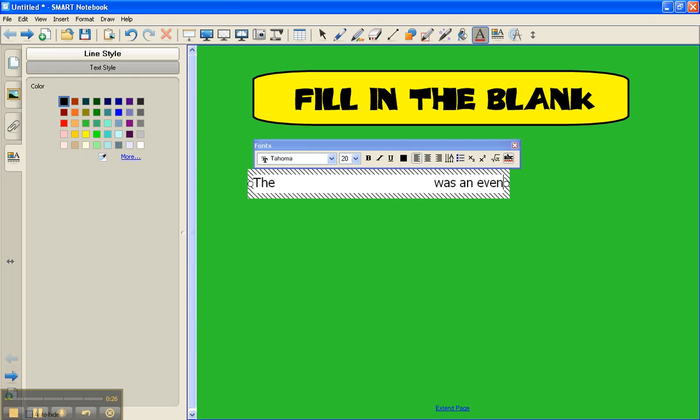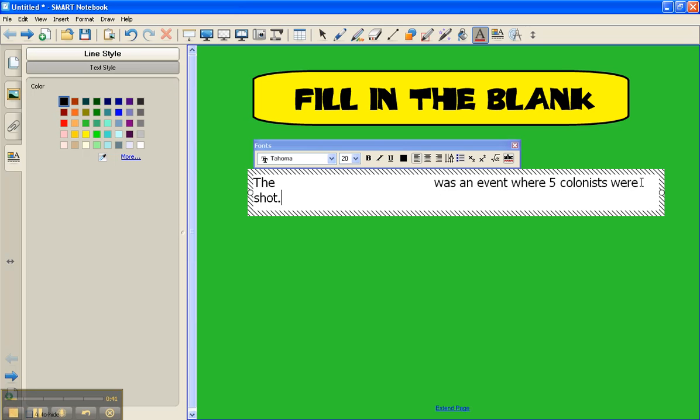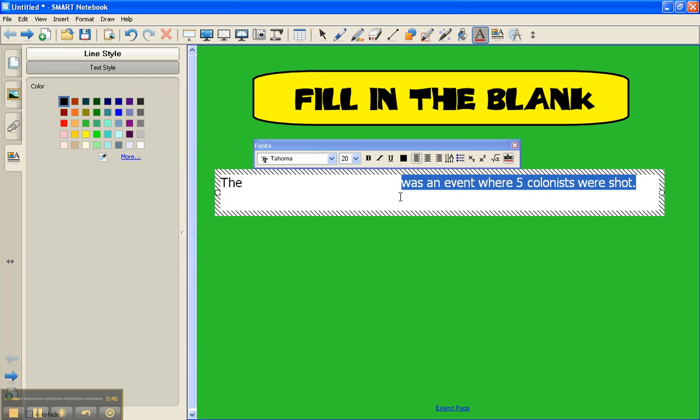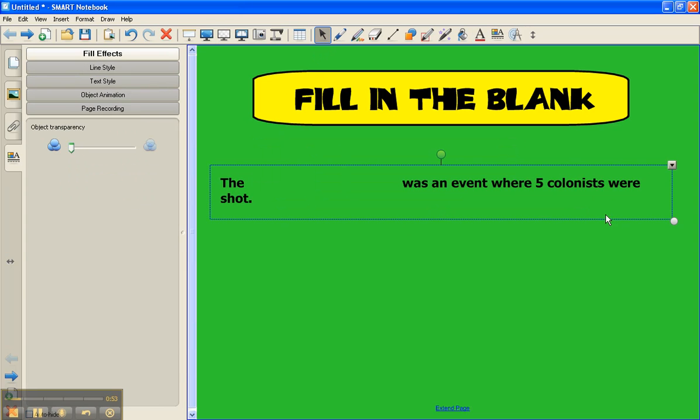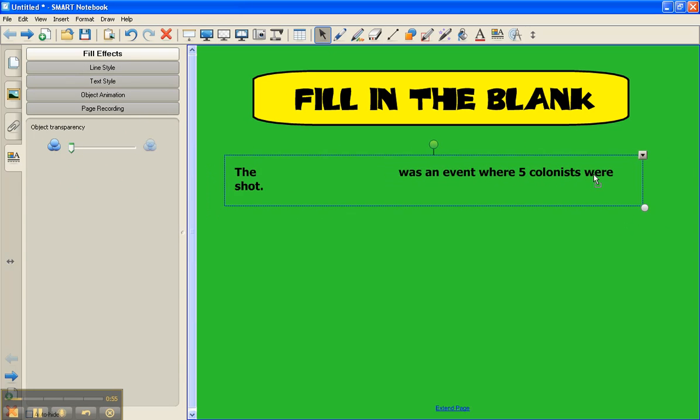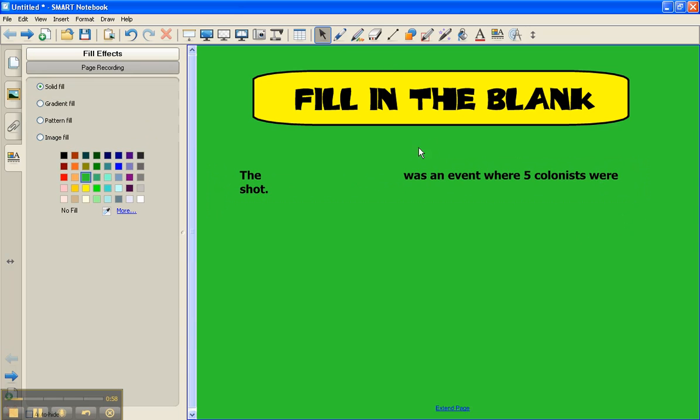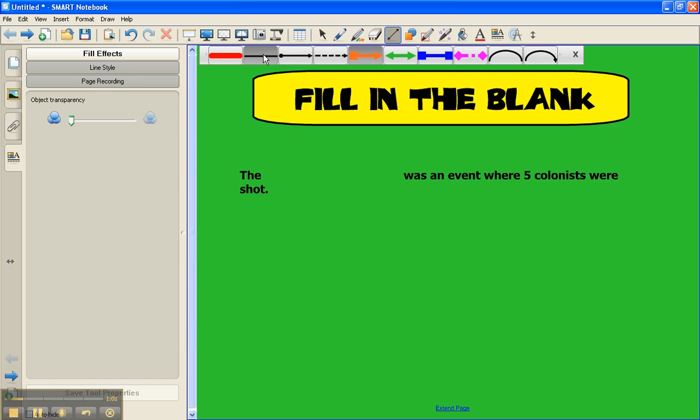was an event where 5. I can customize this so that it's the size of text that I'd like and in the correct spot. Bold that a little if you'd like. Once I am finished, I choose the selector tool to make sure that I can customize it even more to the shape.